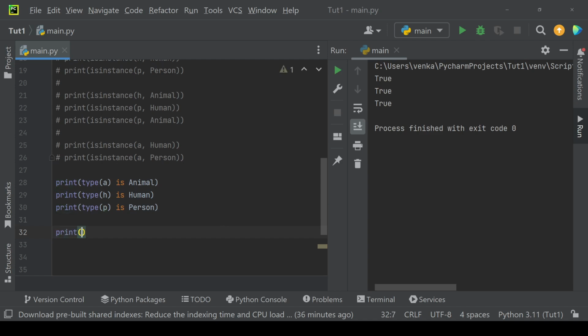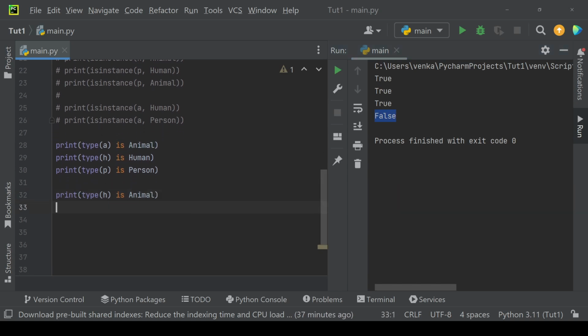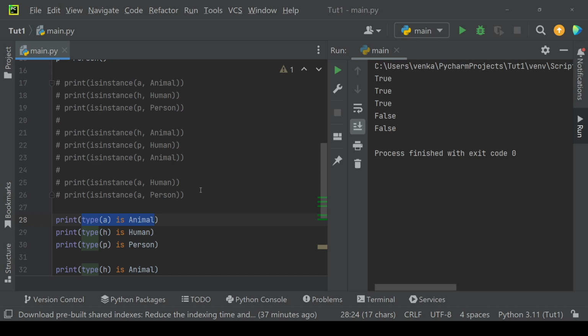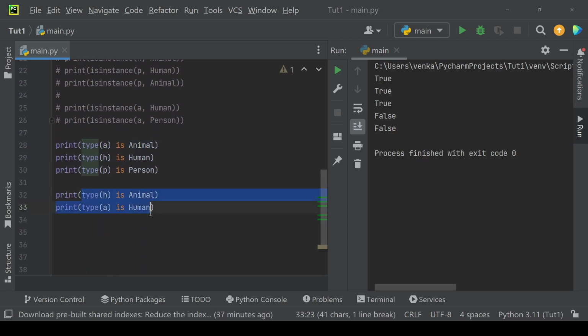For types, it does not count in inheritance. So something like this wouldn't work. So type H is animal would return false. And it's also the same for the base class. Type A is person would also return false. So the type only looks at how it's initialized, and it wouldn't count in inheritance.